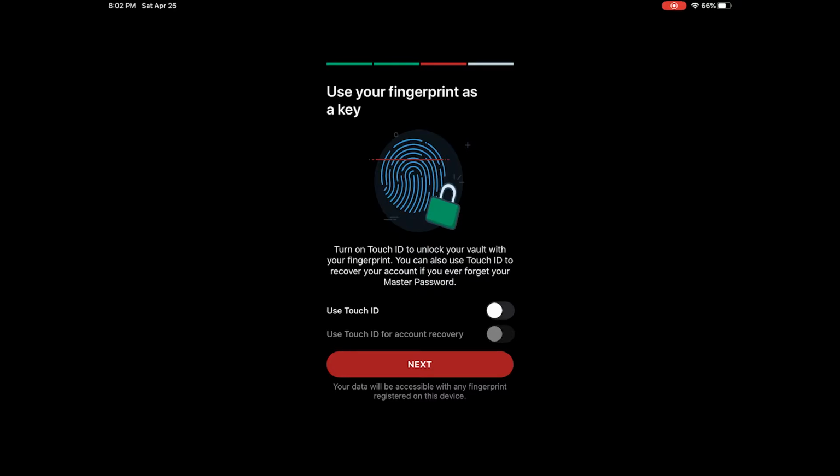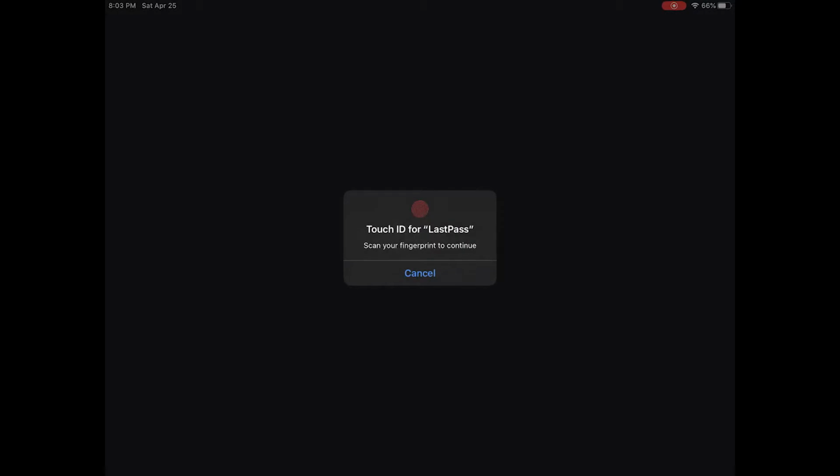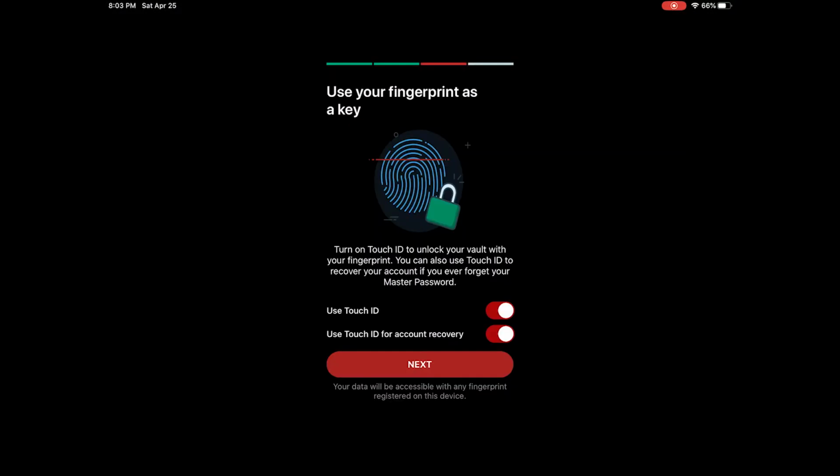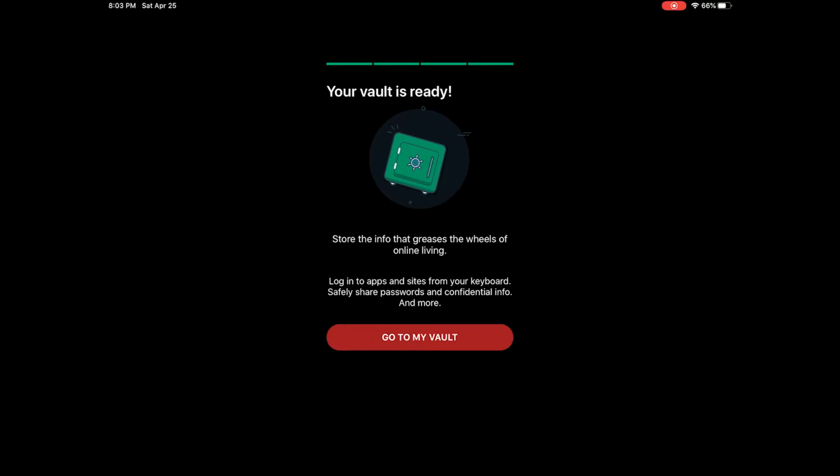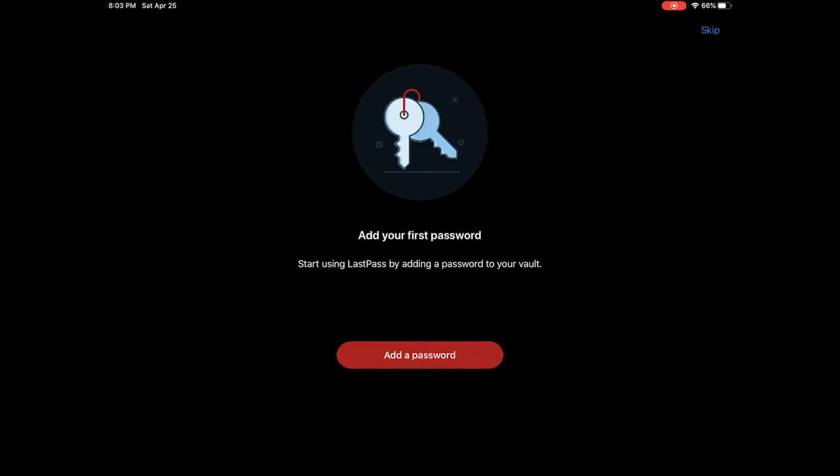And then you can use your fingerprint as a key. I do not have the retina scanner on this iPad, but if you have a phone or an iPad that supports that, you can do that as well. I personally like to do that. It makes it a lot easier. So I'm going to go ahead and do that for myself. So I scan my fingerprint in, I click next, and your vault is ready. Alright, so go to your vault, and it's time to add your first password.